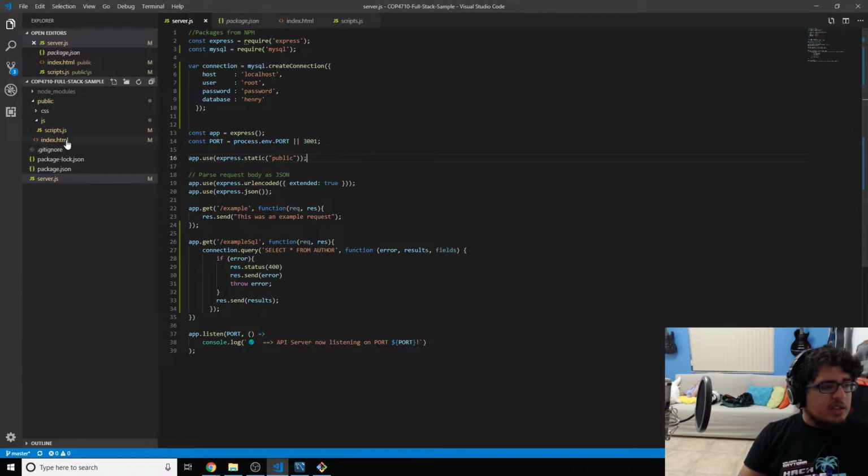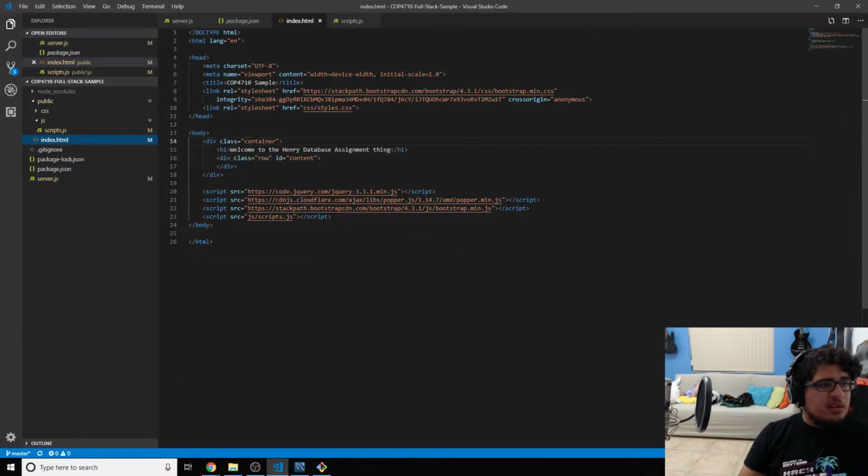So that's why it automatically serves that file, which mine has the welcome to the Henry database assignment thing. And don't worry about the rest of this stuff. This is just some bootstrap stuff to make it a little prettier, and we're going to go over that probably more in the second session. The first session, we're probably going to focus more on the backend development and connecting to SQL and getting that data to the front end.